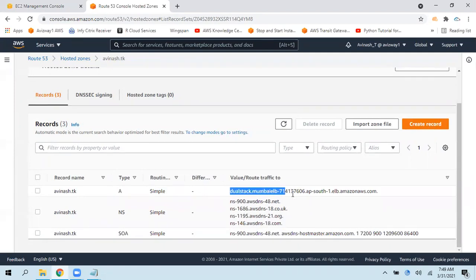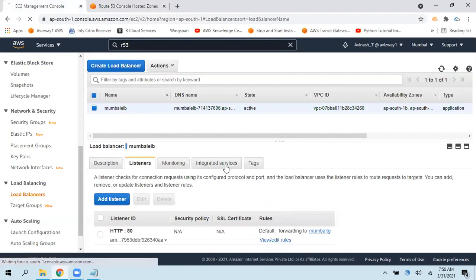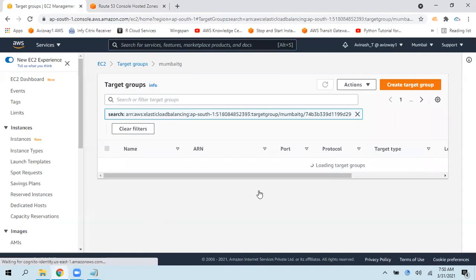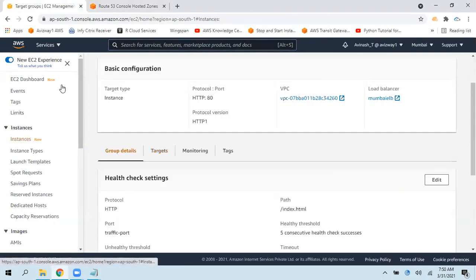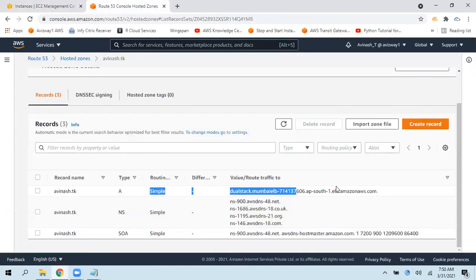It is going to send the traffic to this particular load balancer. Now this load balancer will go and check in that listener how many healthy targets we have. To all those healthy targets, it is going to send the traffic. So this is the flow. Now, we just performed this modification.